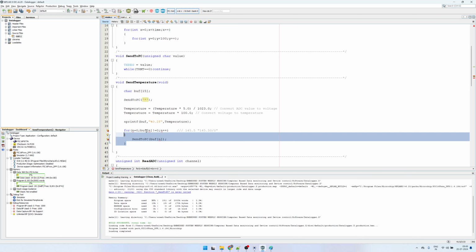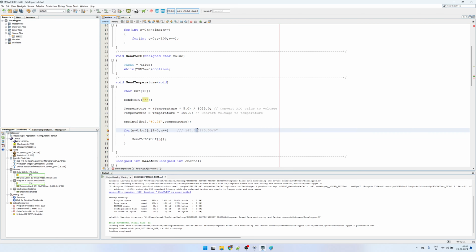N equals 0, for buffer of n not equal to 0. At the end of this array, the value would be 0. So if it is 150.5, there would be 1, 2, 3, 4, 5, and the sixth location would be a space character or 0. So we are checking that and updating that. Here we have not defined n, so we are defining n. Now that error will vanish.